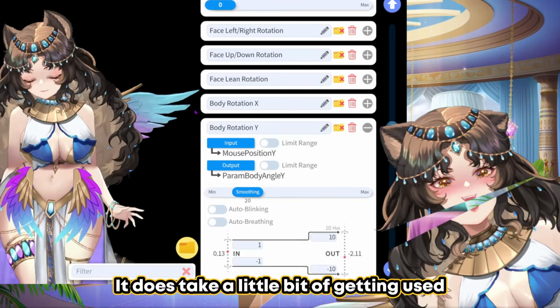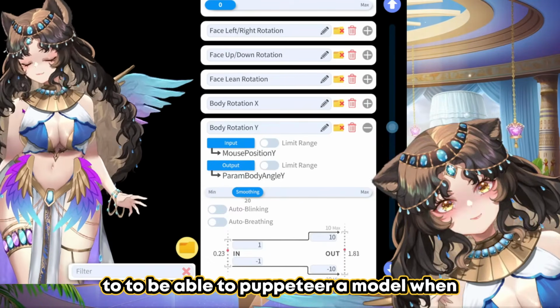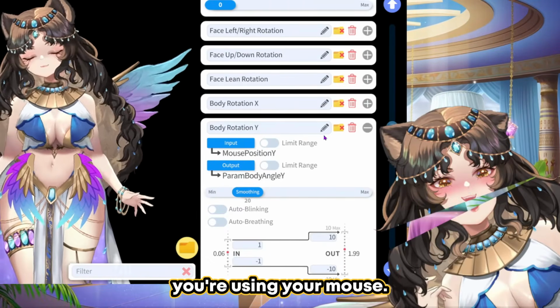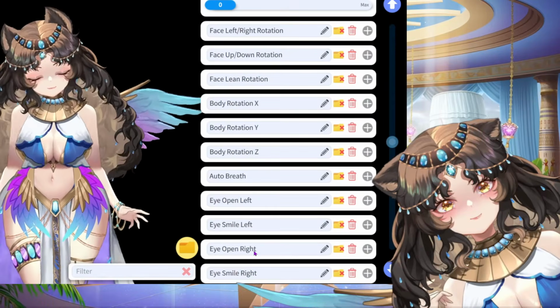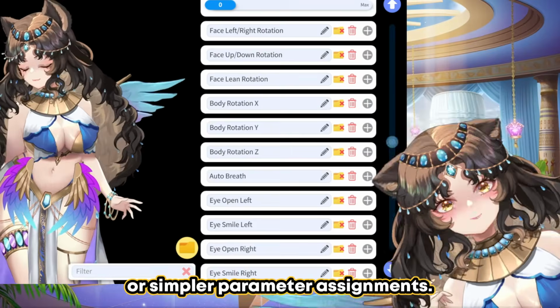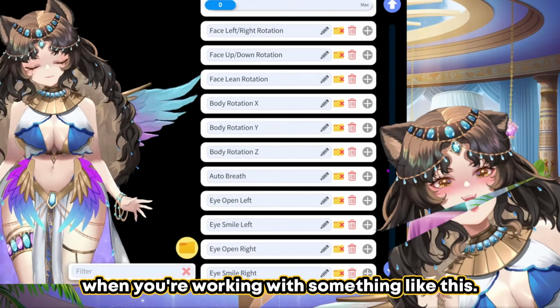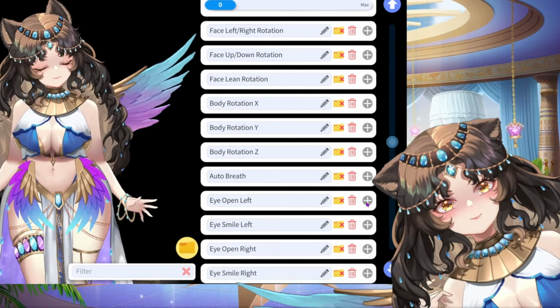It does take a little bit of getting used to be able to puppeteer a model when you're using your mouse. It helps if you have fewer movements or simpler parameter assignments when you're working with something like this.